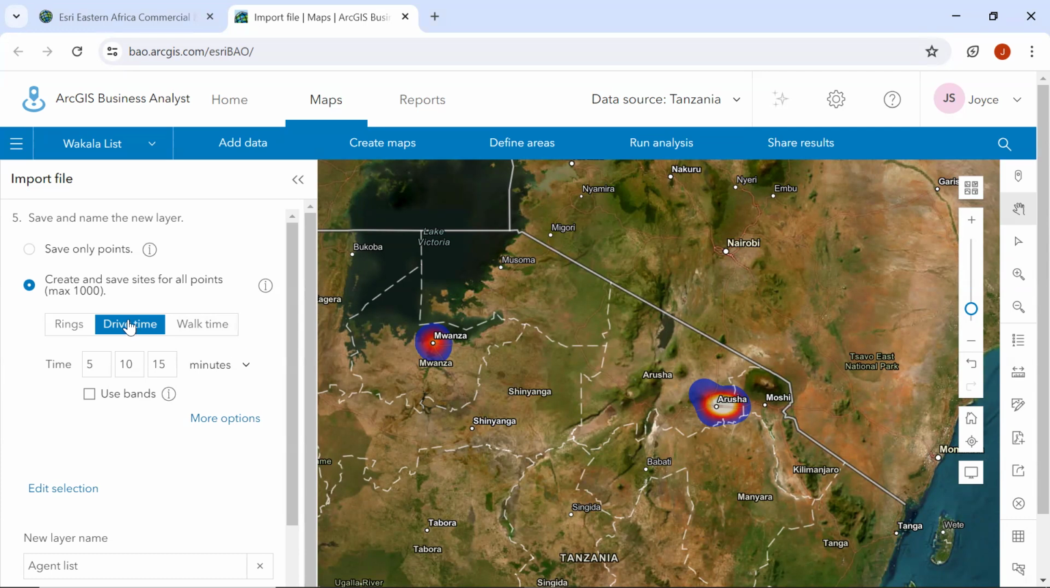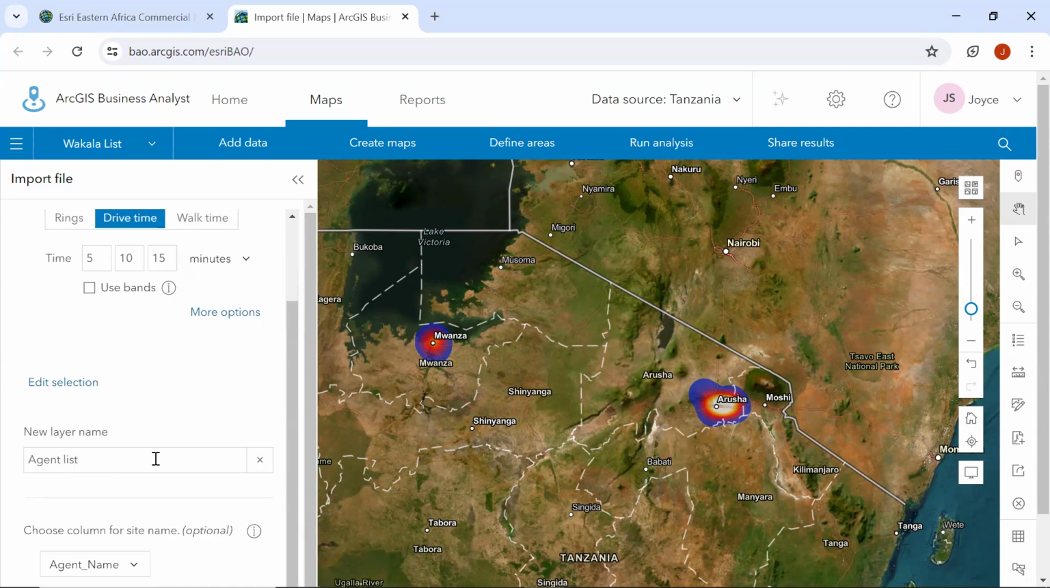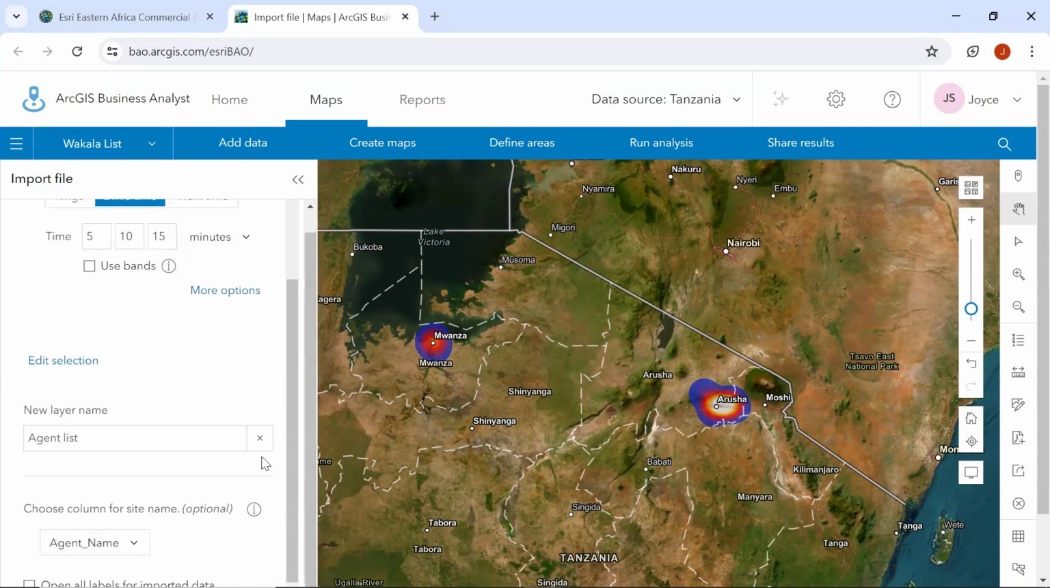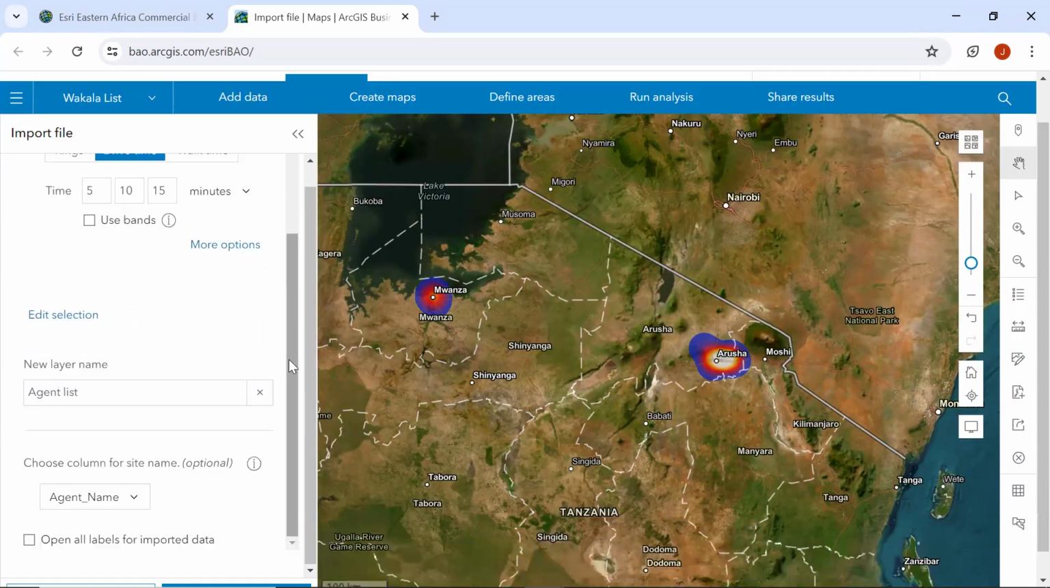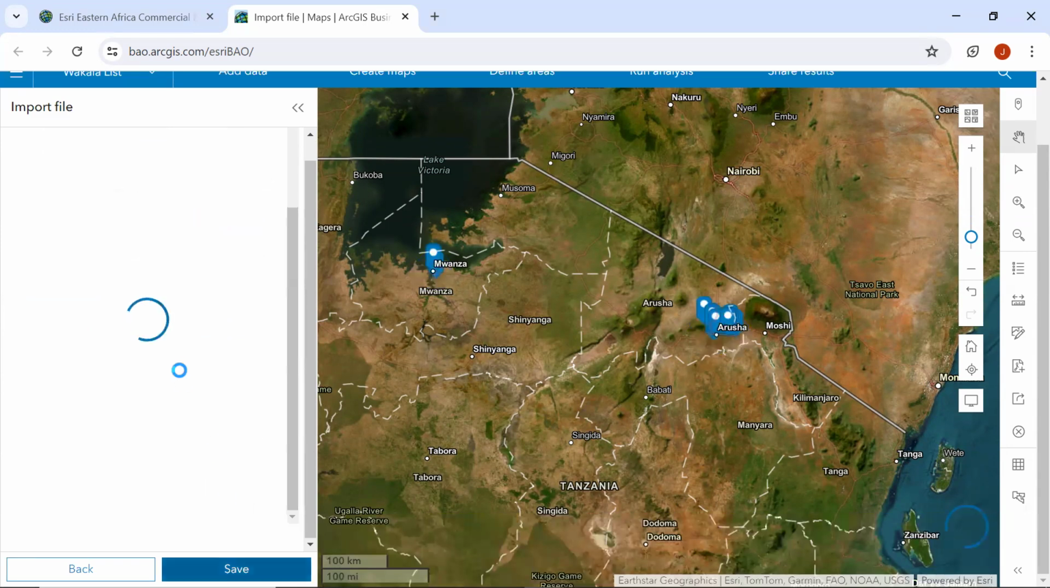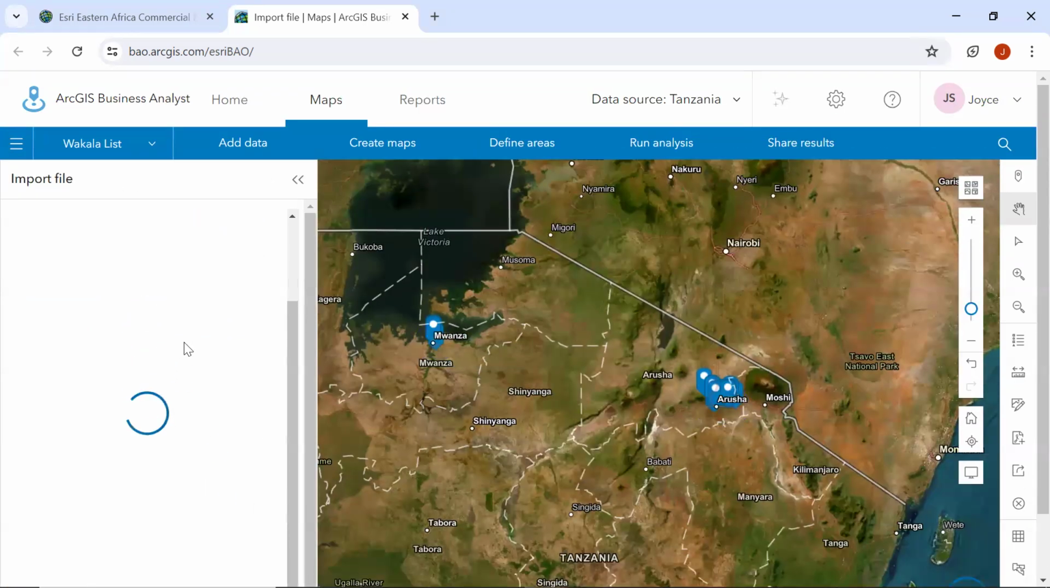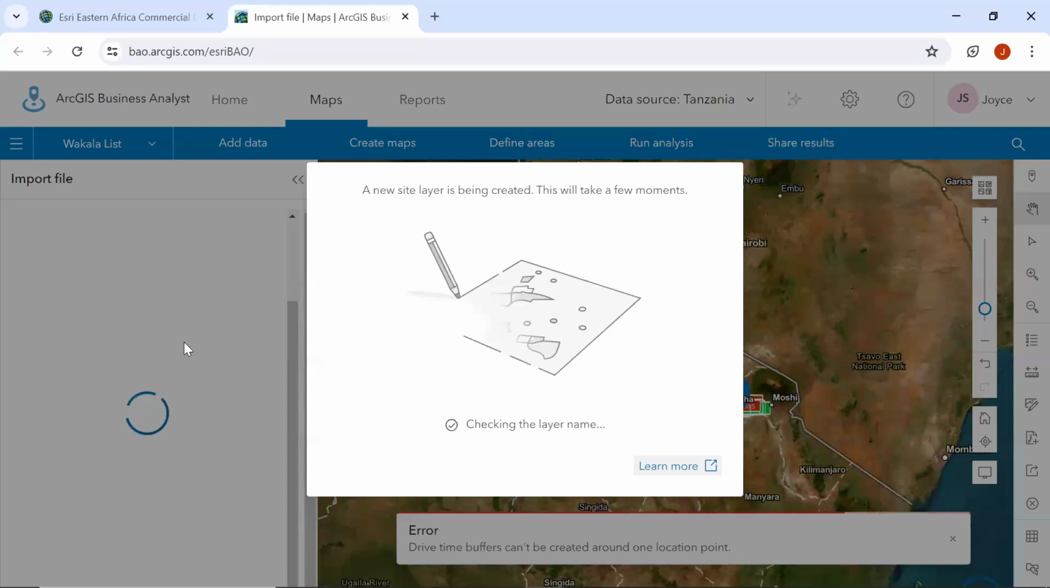So we select our drive time. We have the 5, 10, and 15 minutes drive time, and we maintain our layer name, and we go ahead and actually run this. So we select drive time and we click save. Then this will take a few minutes and we'll have a new site layer that is created. So we can access the layer created in the project content if you wish to work with it further.